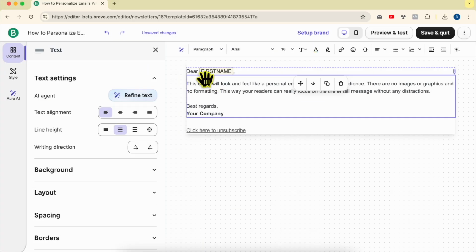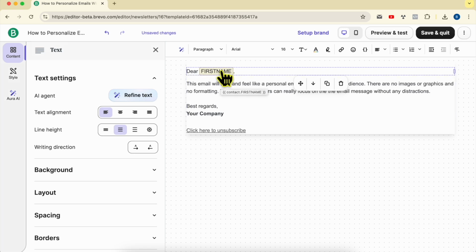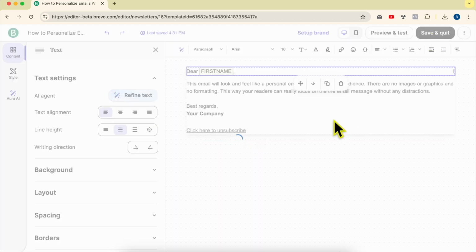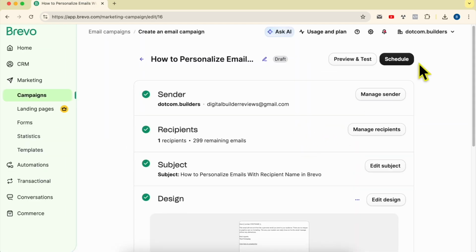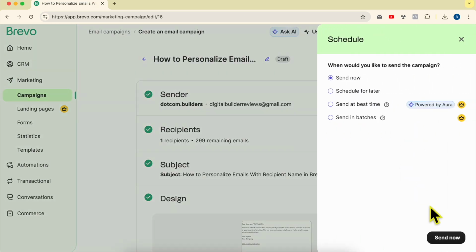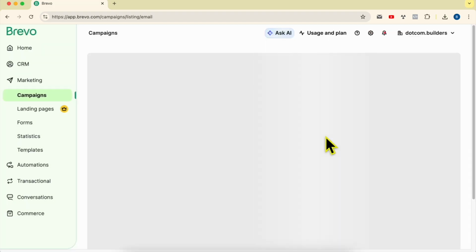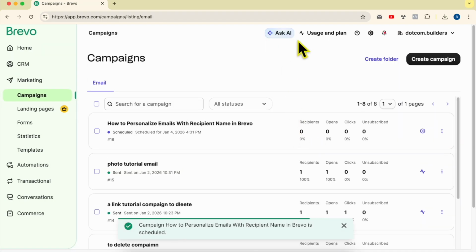So here, as you see here, this is a variable with this yellow color. And now dear first name will be changed to the recipient's name. Okay, let's give this email a test. Save and quit. Okay, let's send this campaign to myself and you will see the result.